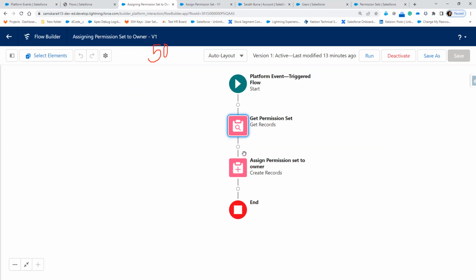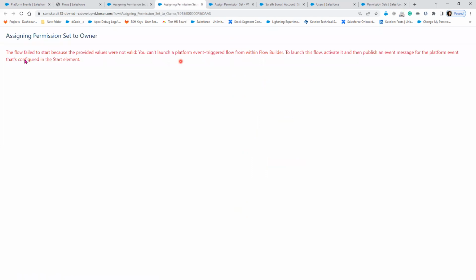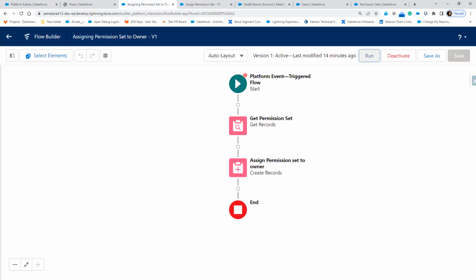Now, first of all, a platform event flow you cannot debug. And when you click on the run button, it shows the run button, but it will give you an error saying that you cannot run this flow because it is auto-launched, automatically launched by other flows or based on the event that is performed. You cannot run this, and you cannot even debug.